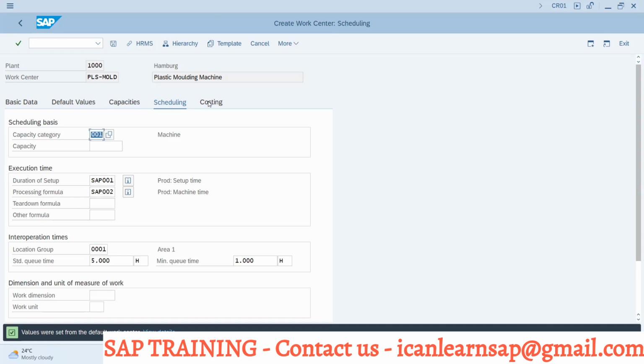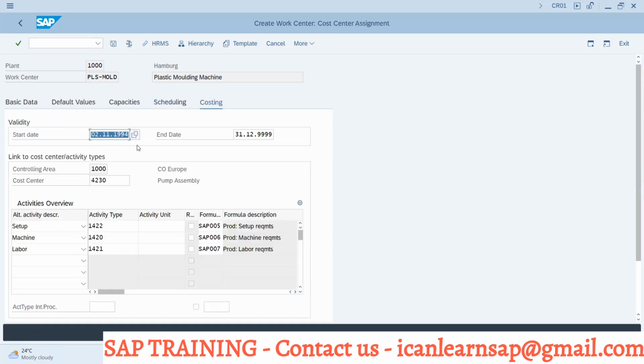Okay, then we will jump to costing. Here in the costing tab we have to update one cost center, and cost center wise we have different activity types. Okay, so what is the cost center? What is the activity type? We are going to learn everything at a very minute and detailed level. So that we have to update over here.